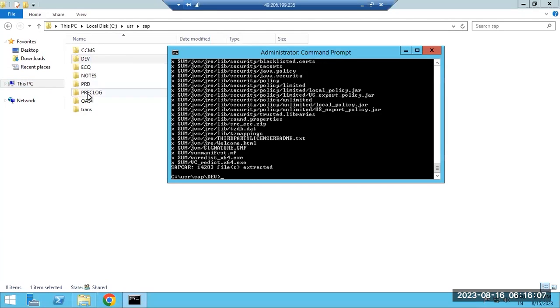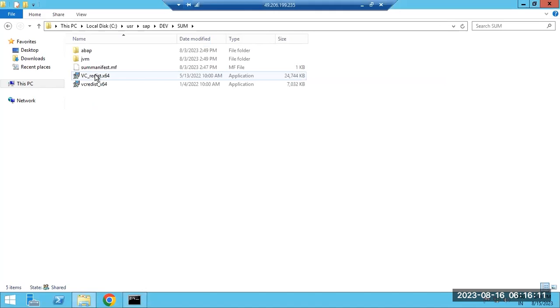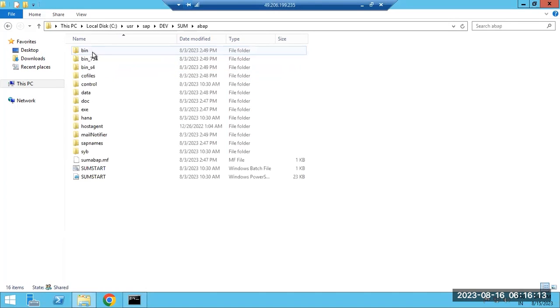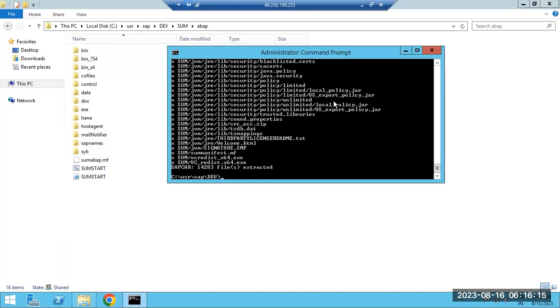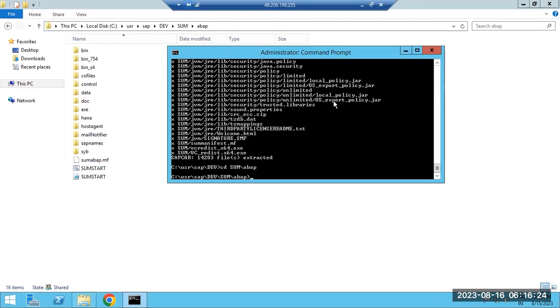Why? Because one SUM folder is created here, under the dev. We have to go to the SUM folder, then above, right? CD SUM slash, and then you have to go to this folder and run the SUM start command, space dot bat or some command. So config host agent space dev.